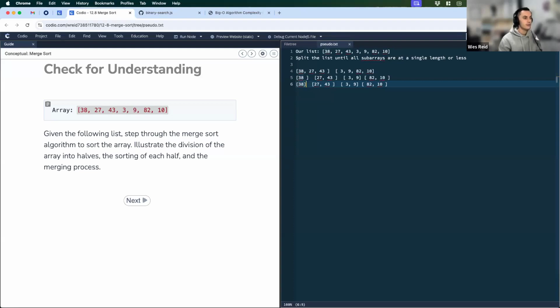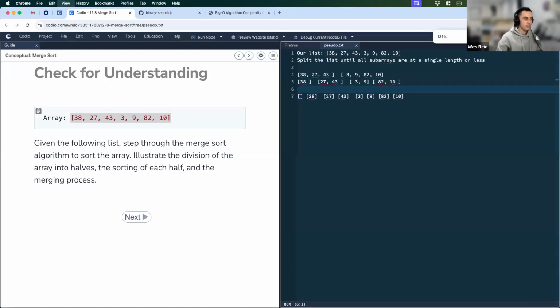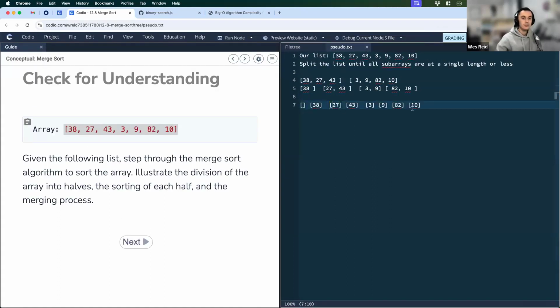So depending on how you want to visualize this, we could just leave this as is, or we could put an empty array next to it. It just depends how you want to think about it. So let's do this. To highlight that we're splitting multiple times, I'll put an empty array right here. So now we've ended up with this long list of single items or less, right? These arrays are all sorted now, since they have one or fewer items.